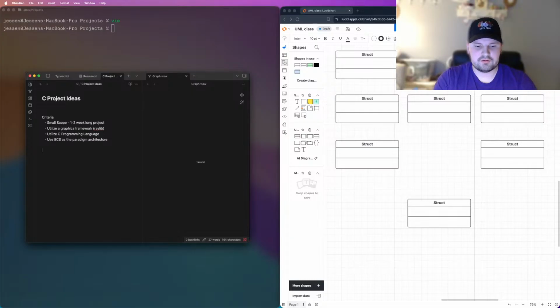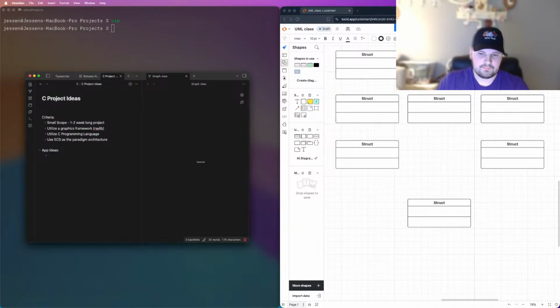I think for app ideas, we could do something like, well, let's see. We could do a text editor in C. I think that takes a lot of time, honestly. Let me think.